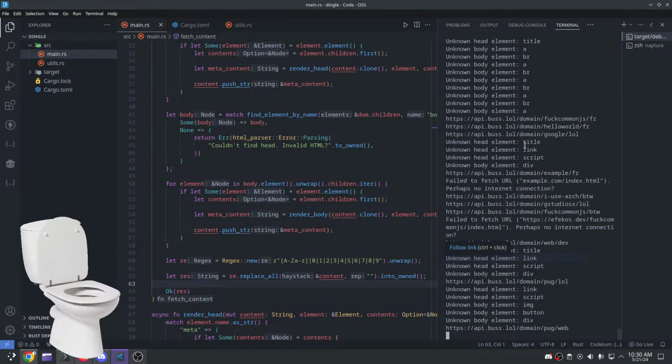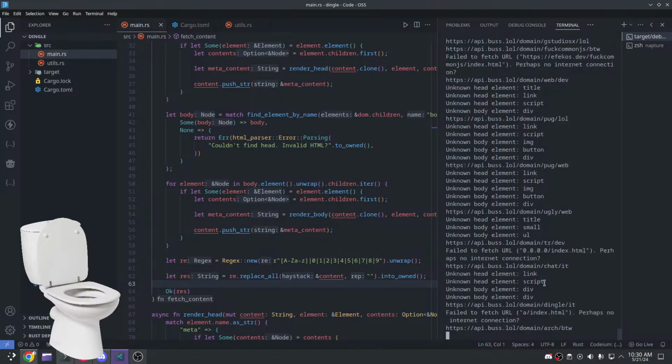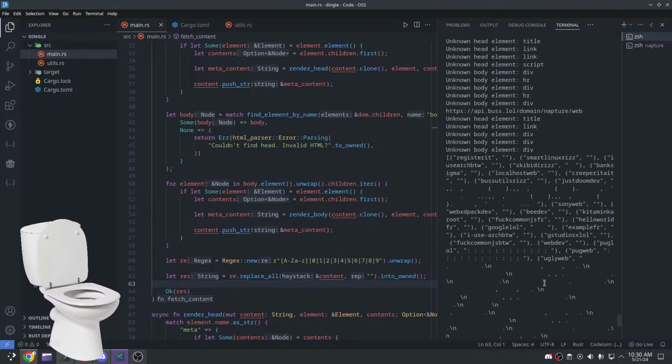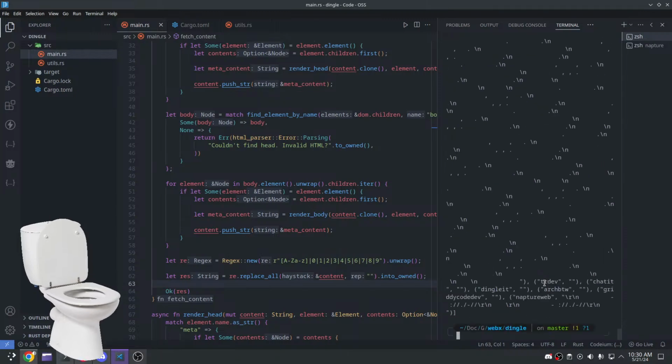So we're getting a bunch of errors for unknown elements, but I don't think we can actually extract text from images. Oh. We replaced everything except the symbols.